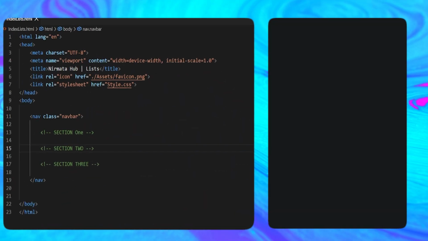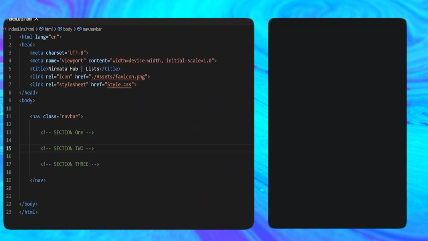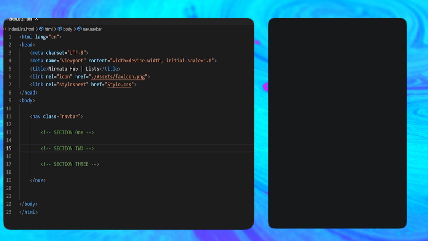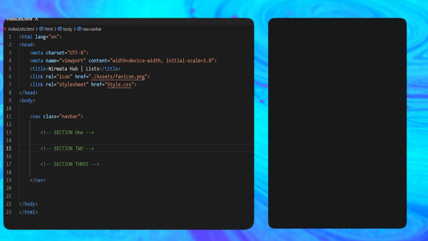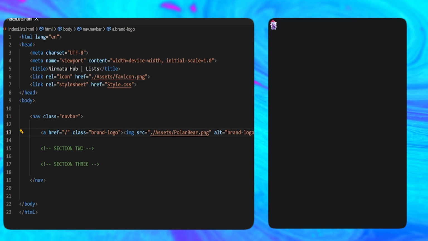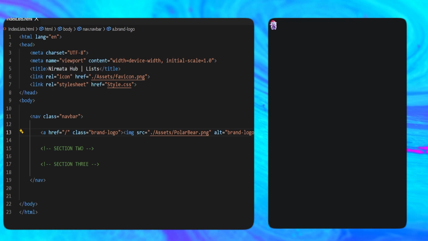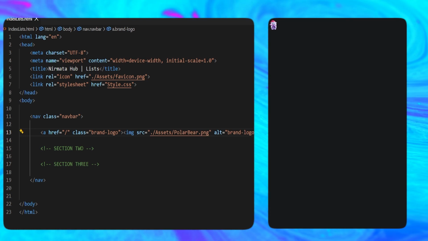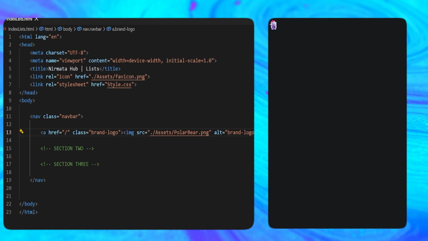Now, let's take everything we just learned about lists and build a real-world 3-section navigation bar. Inside our NAV tag, we start with our brand logo. Just like we learned in the last video, we wrap an IMG tag inside an anchor tag, so clicking the logo takes users straight back home.